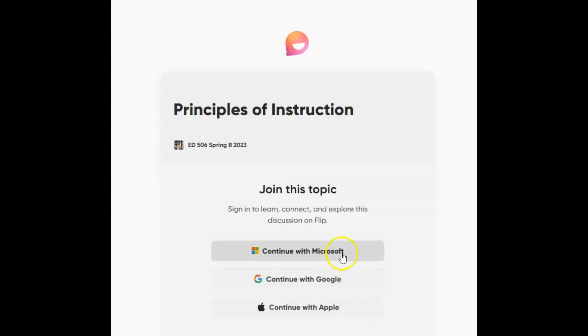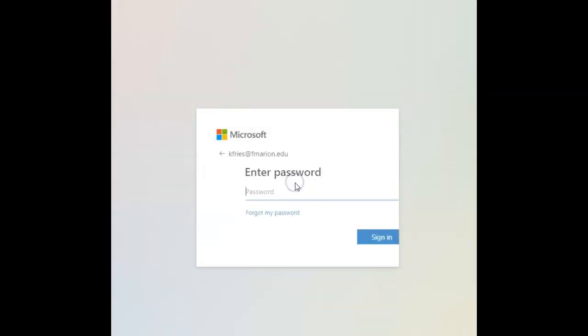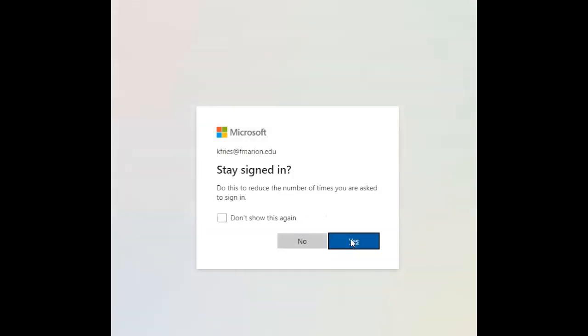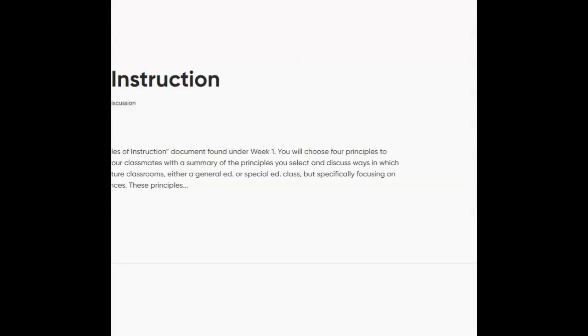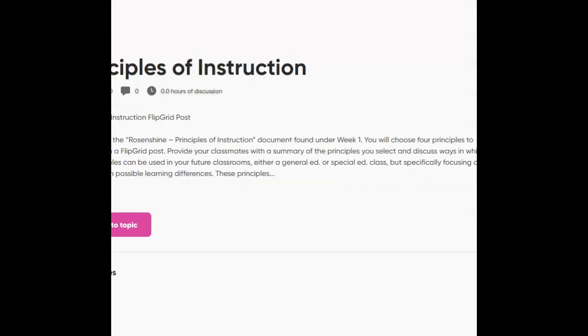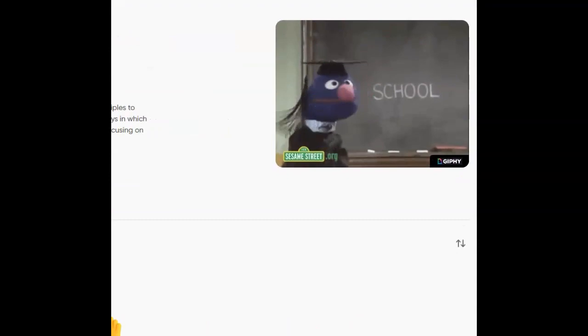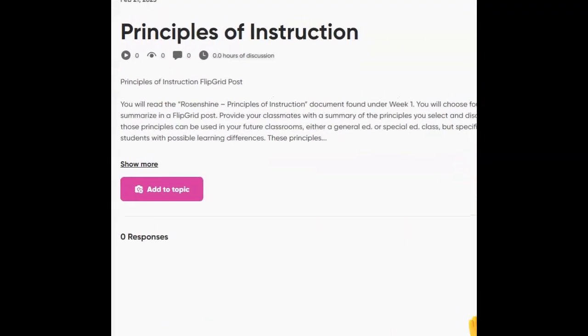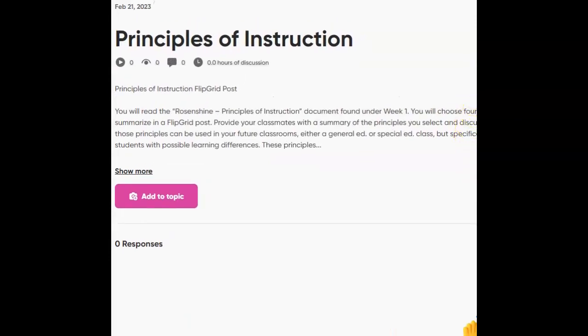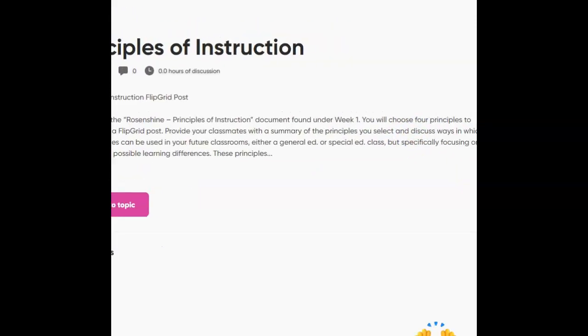So you will log in how you log in, and then let me see if I can take you right to it just to show y'all what it should look like when you get in there, hopefully. It just likes you to check in 47 times. Oh, it's cutting off my picture. Sometimes it lets me move the whole screen, sometimes it doesn't. I just have a picture of Grover from Sesame Street going to school. So here's the principles of instruction Flipgrid post. I do know it's cutting off over here on the side, but again, it's there when you log in.